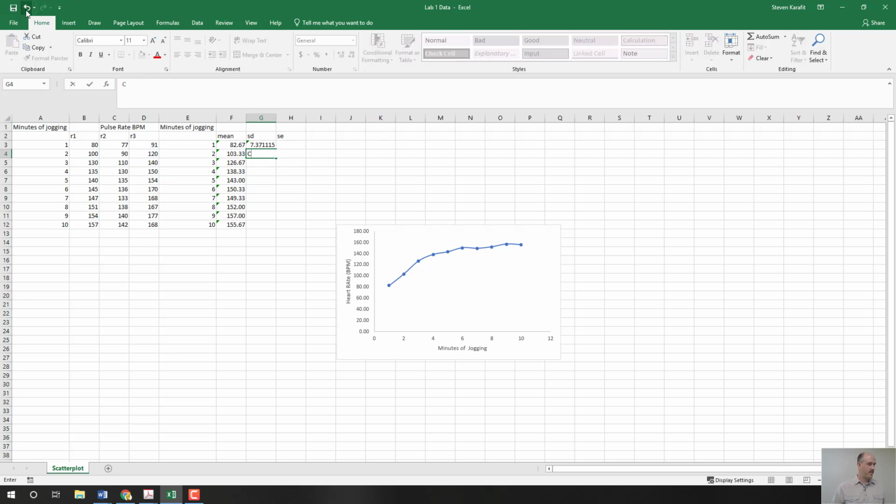Oops, I messed that up. Good thing there's an undo button. Okay, so I'm going to go Control C and paste down here.